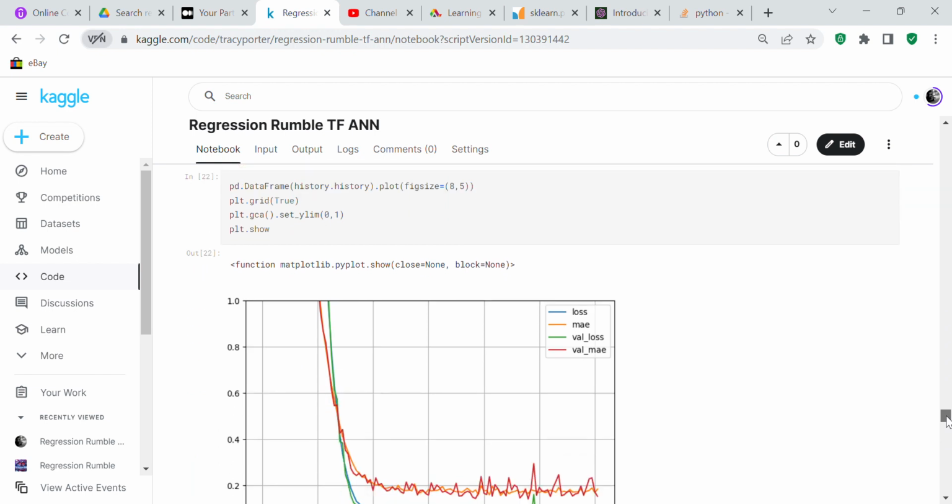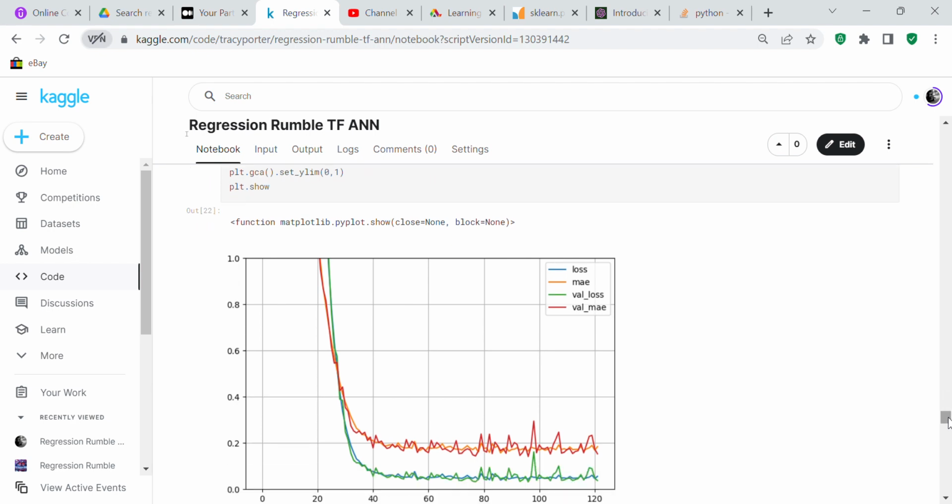And then this is a graph of the loss and the MAE. So you can see the loss is the blue and the green, and the MAE is the orange and the red. So you can see the val MAE is more than the training MAE.